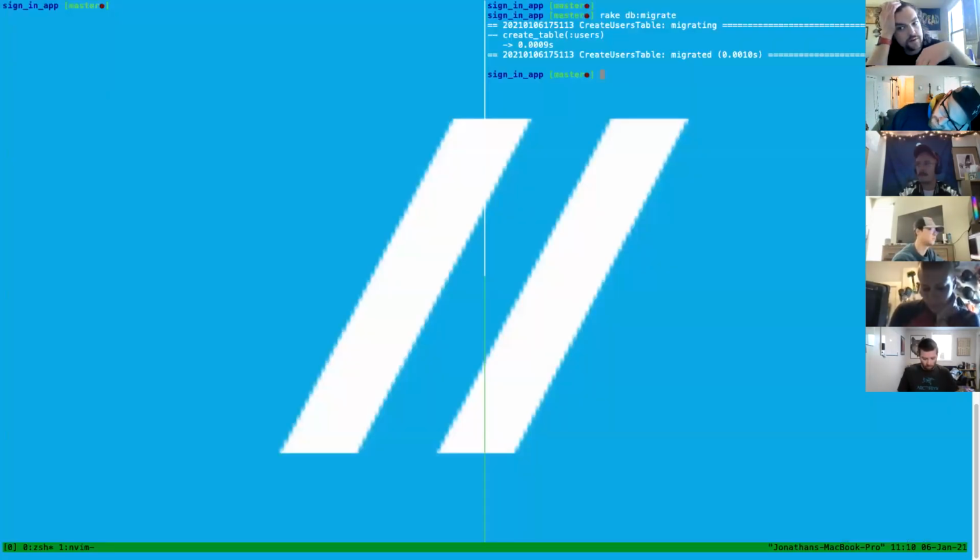Is it still going to work without a model? We'll find out. What do I do next, though? Let's pretend like we don't need a model real quick. Let's find out if it works without a model. Rake db seed.